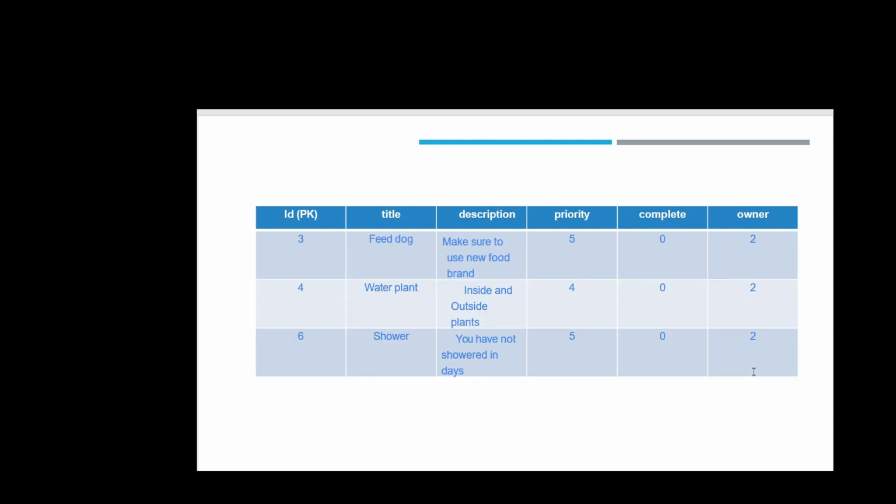We are going to now also add one column, which is going to be owner. Later you will understand why we need the owner column.